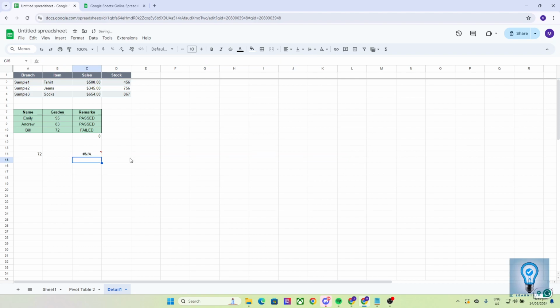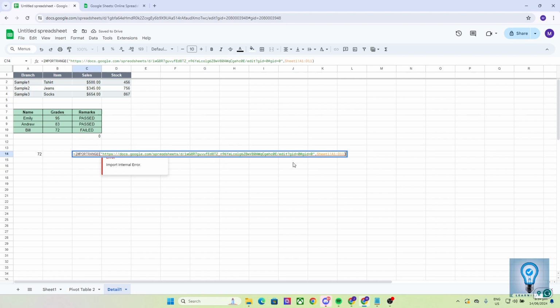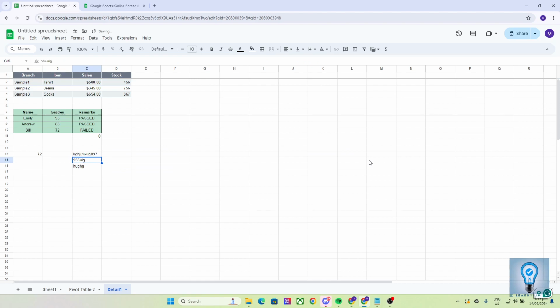Sorry, you're supposed to put a quotation mark in here as well, like so. This is the range, by the way, of the cells on the original reference that you would like to import the data from. You will put it there and then press enter and wait for it to load.